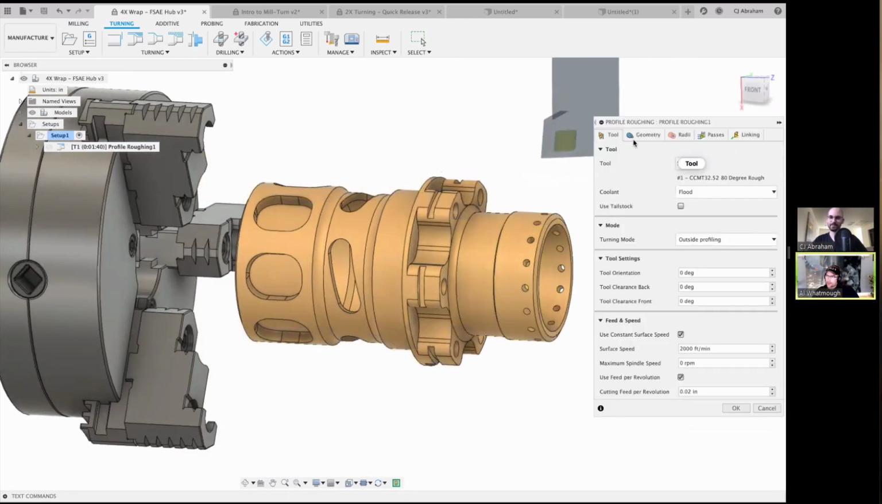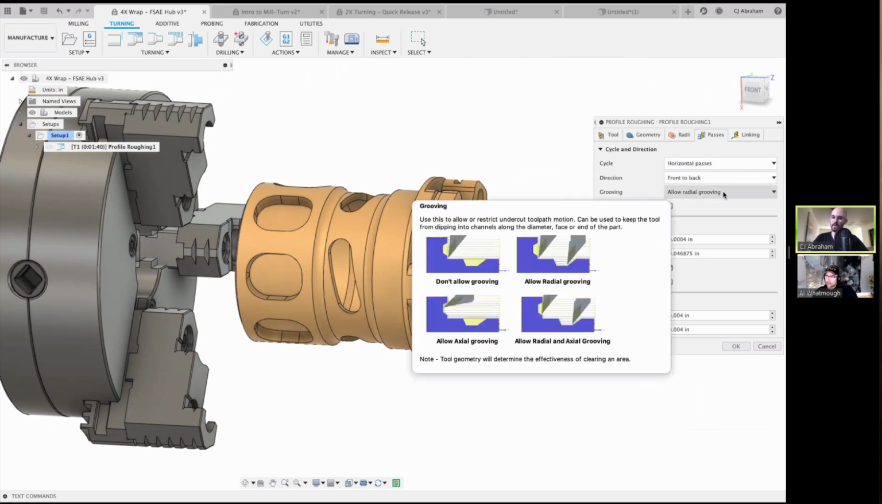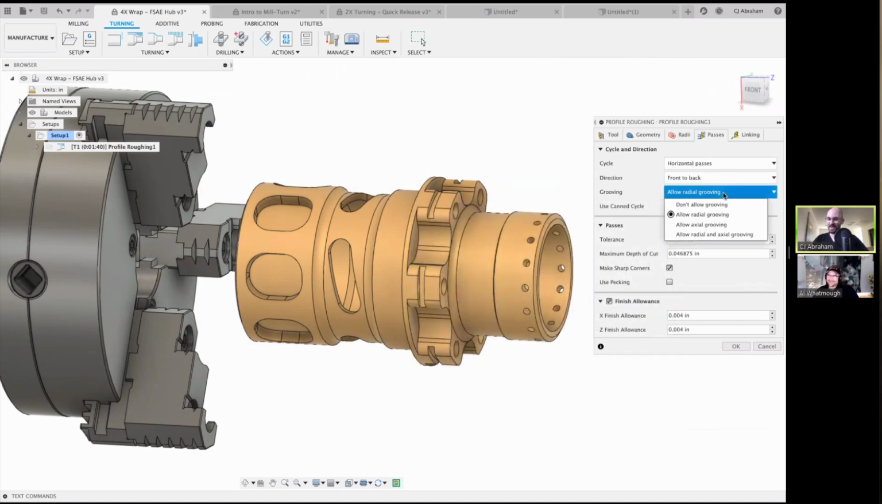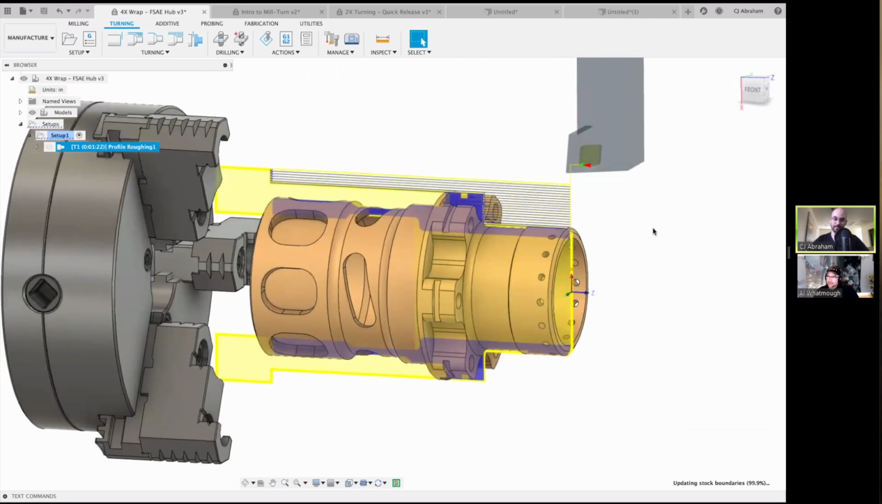And then my other question is, what if I didn't want it to gouge into the part at all? If you don't want it to gouge into the part at all, on the passes tab there's this grooving option. Right now it says allow radial grooving, so it will allow the tool to go up and back in. In terms of can cycles, this is like monotonic versus non-monotonic. Basically, if you say don't allow grooving, this turns it into a non-monotonic roughing strategy, and it won't try to dip back into the part. Very good. Thank you.